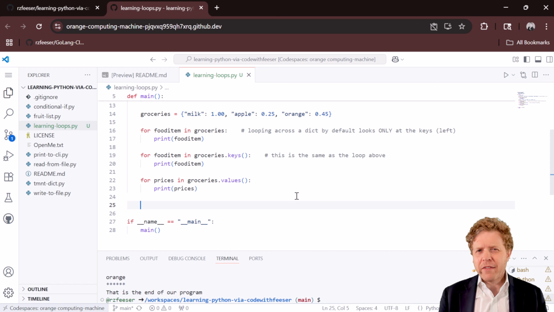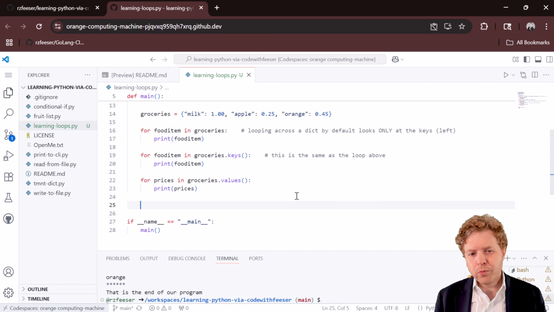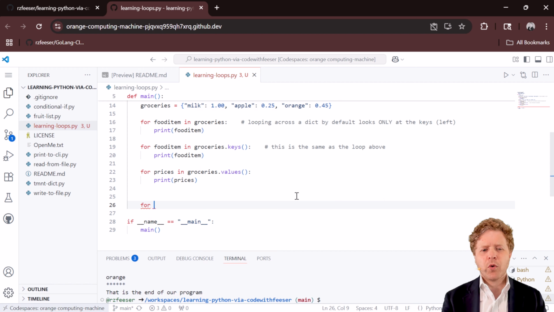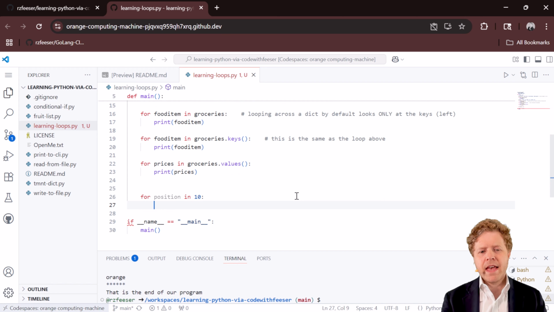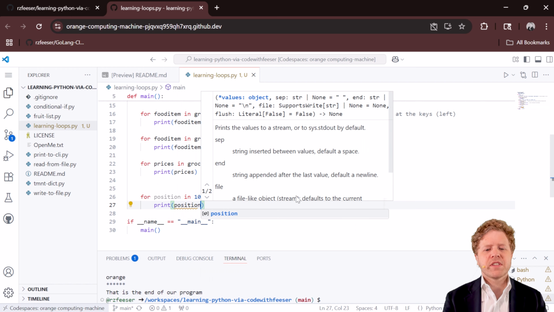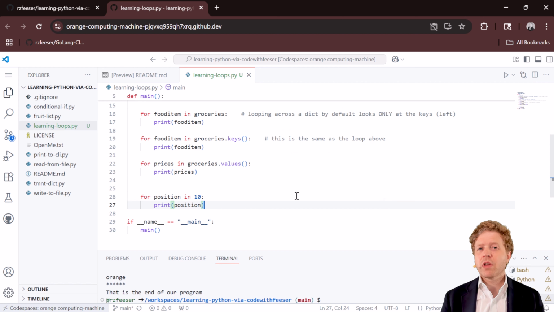The typical loop everybody thinks of is a counting loop. In Python, you can do that, but it's just a little bit different, and I saved it for the end because it is a little different. A lot of folks want to do this: for position in 10, print position. They're expecting to see like 1, 2, 3, 4, 5, 6, 7, 8, 9, 10, or 0 through 9. They want to see 10 things happen.